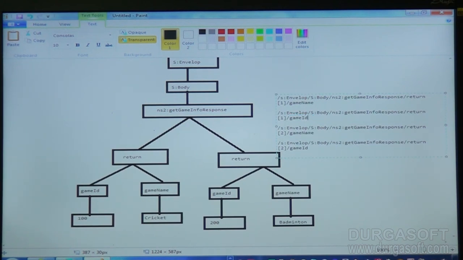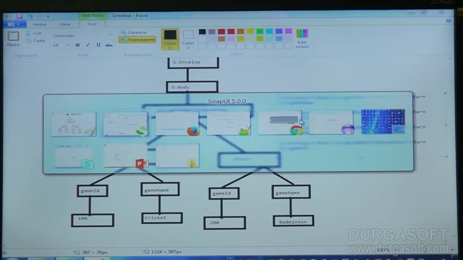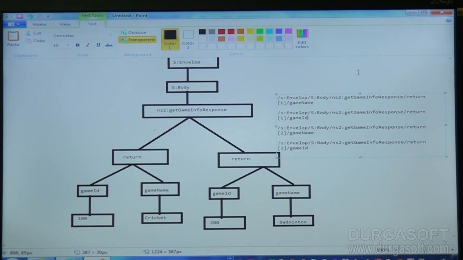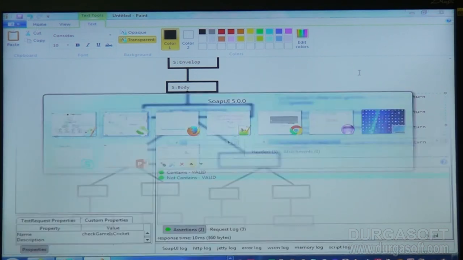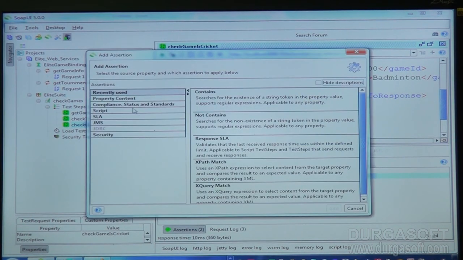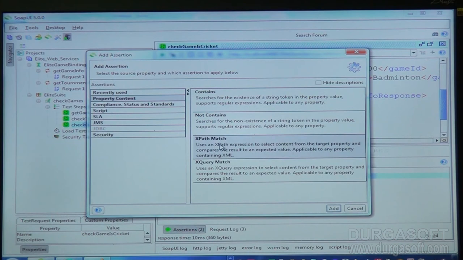So this is how I have the XPath to fetch this information. Now I am going to use this XPath assertion to validate my response, whether as per this XPath I am getting data or not. Let's see, I am creating one more assertion, the XPath match.